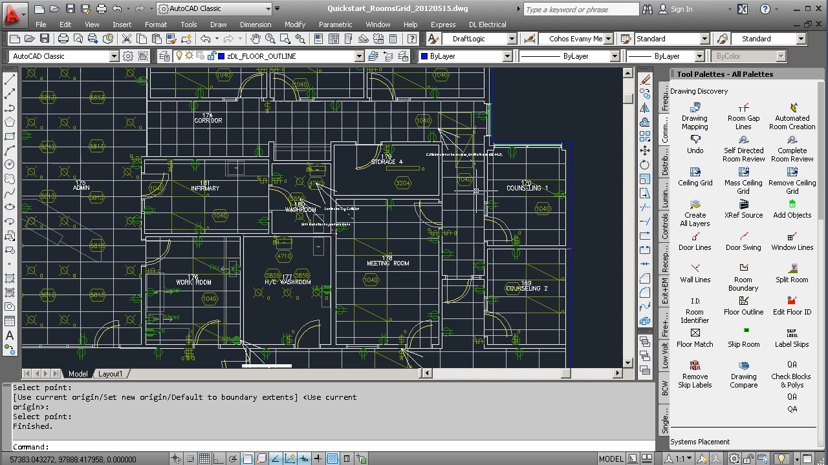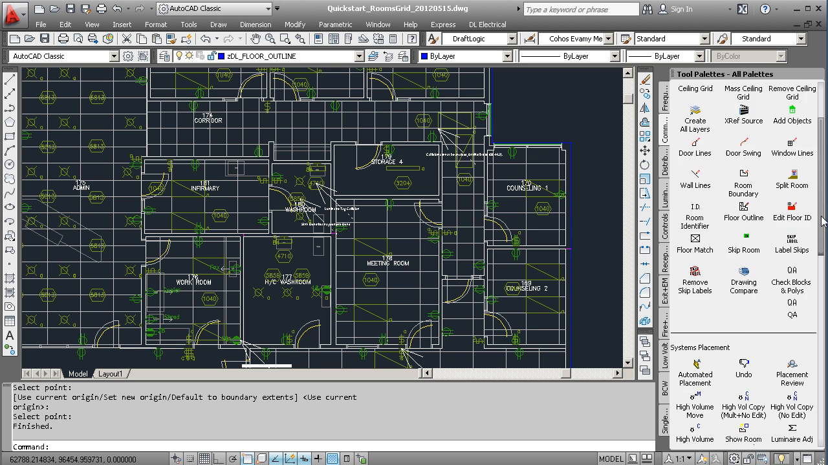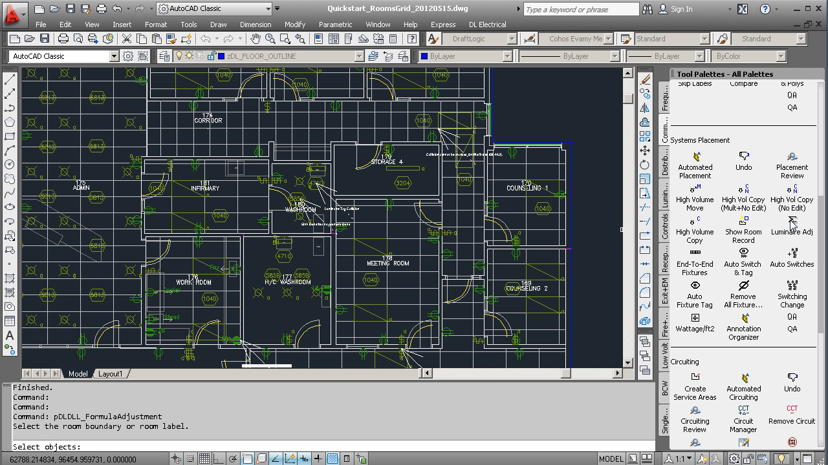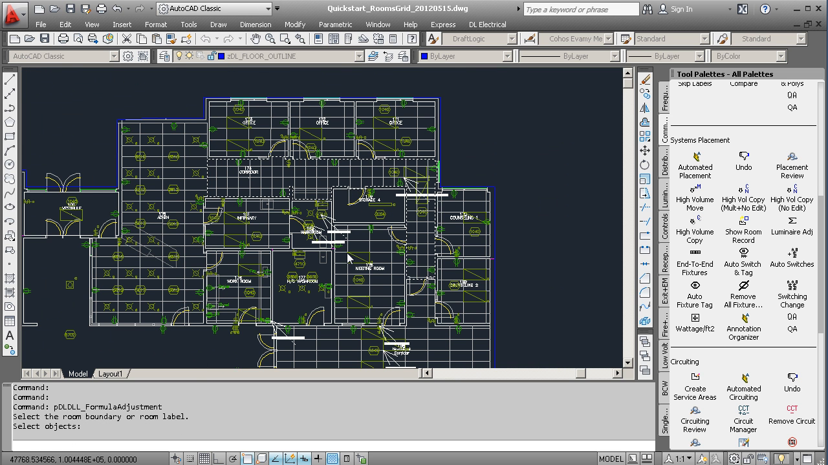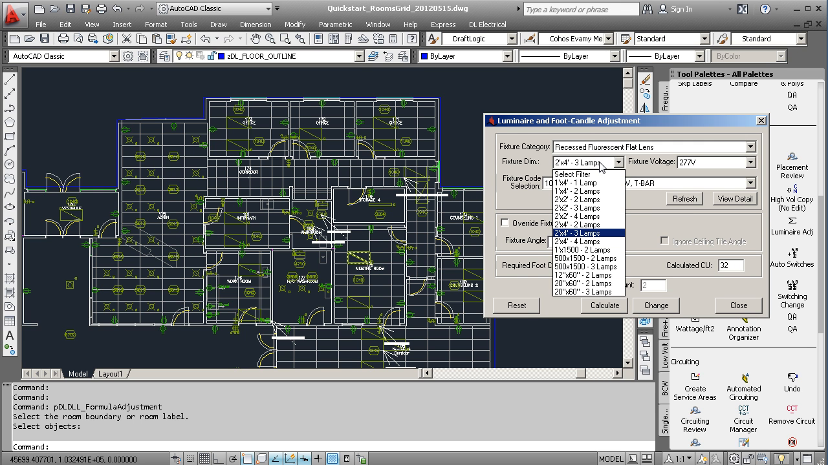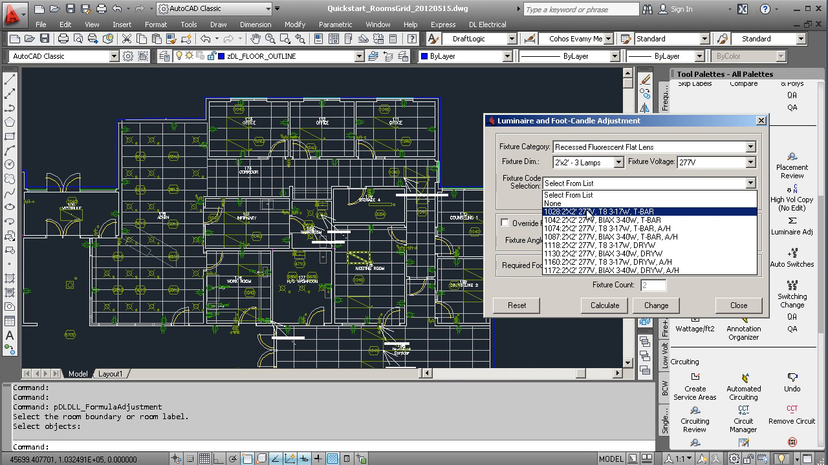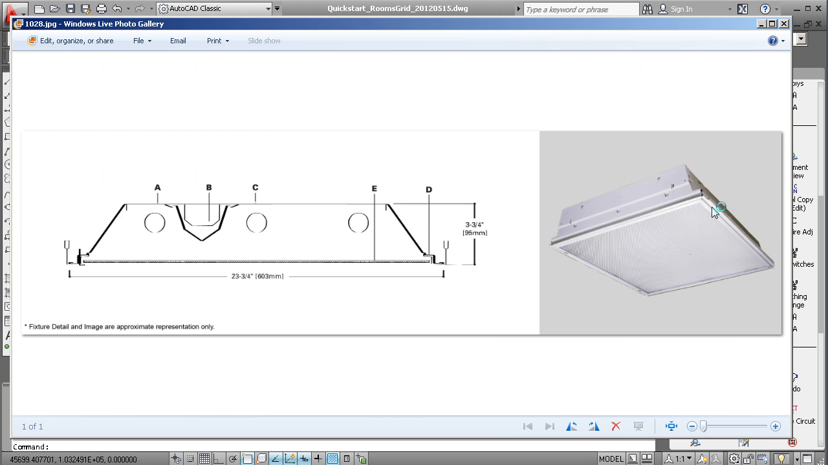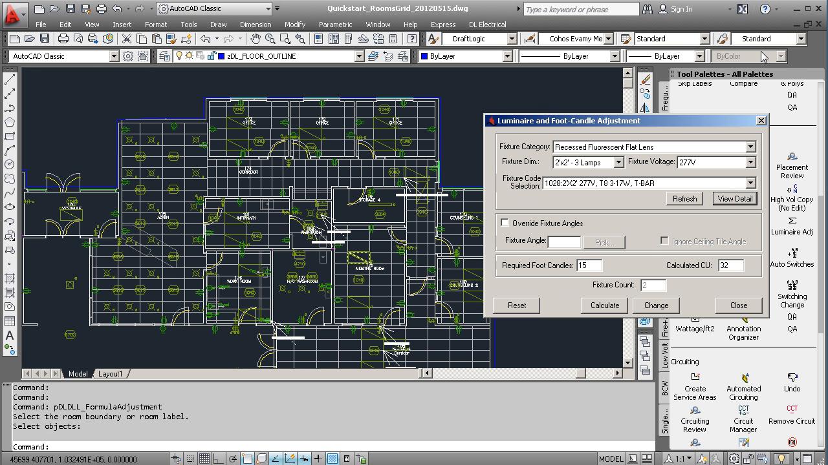Now we have the Luminaire Adjust tool in the Systems Placement area to make the change to the type of lighting. So here at the command line, I'm prompted to select a room boundary or room label. It'll advise me what lighting has already been placed in there. So I'm going to change to a 2x2 3-lamp, sticking with the 277 volt. I choose from the available fixtures. Take a quick look at it. I'll leave my foot candles as they were.